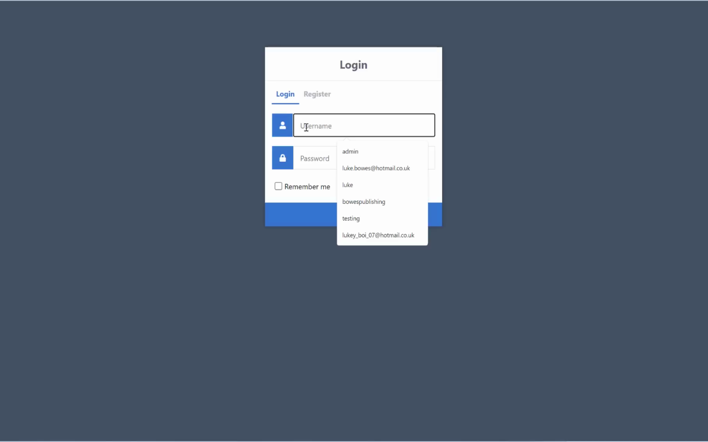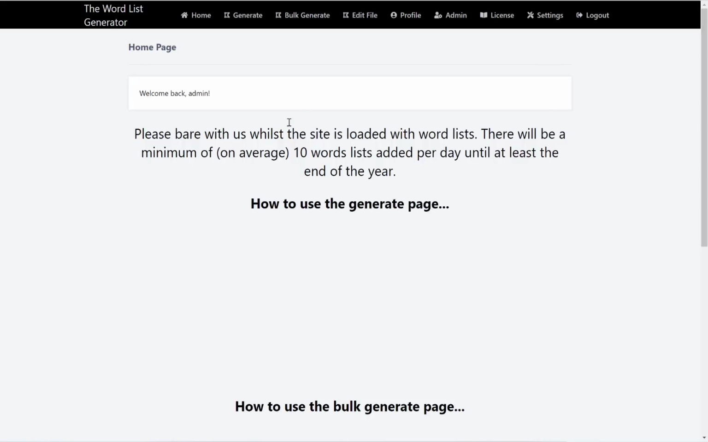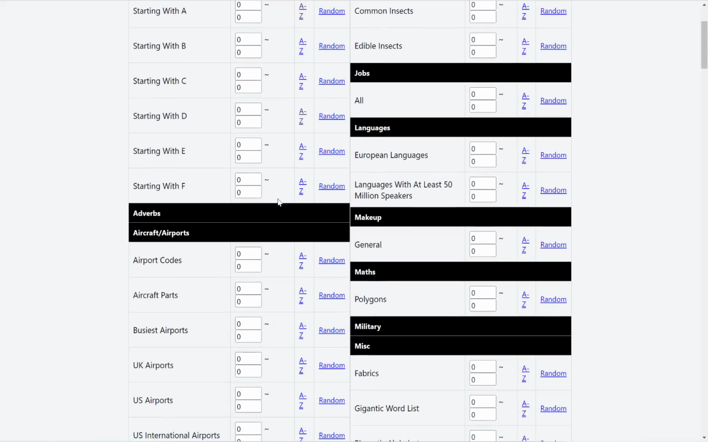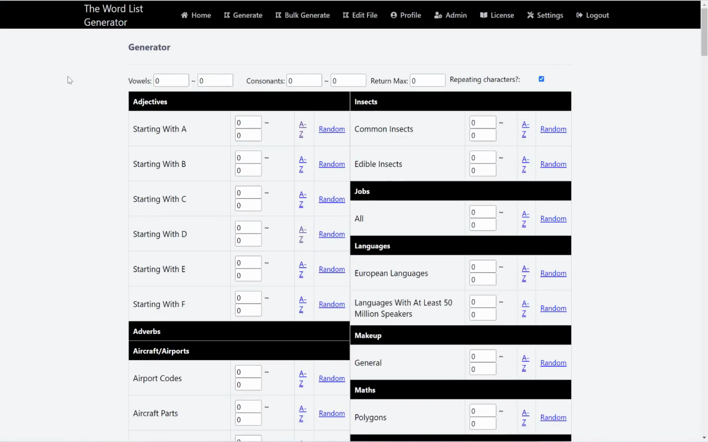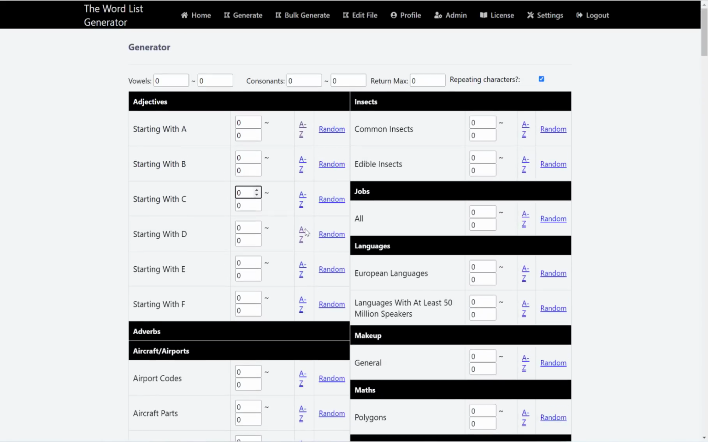So if I just quickly log in. At the moment, I think it's got about 150 different things, but by the end of the year, it will have a minimum of 2,500 different word lists. I won't go into this in great detail here, but there's a ton of options, so you can filter vowels, consonants, max amount, whether you want repeating characters or not, your minimum maximum characters per line, and obviously A to Z or random sort. I got my word list from here.